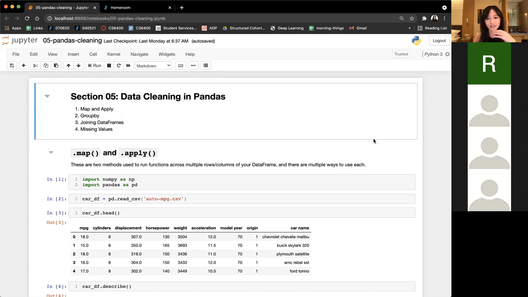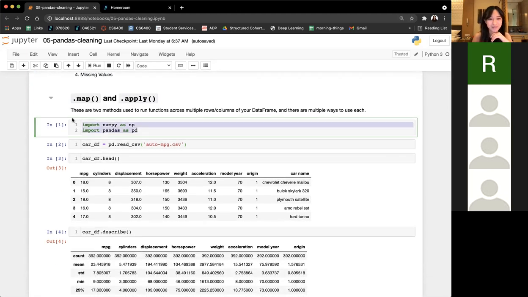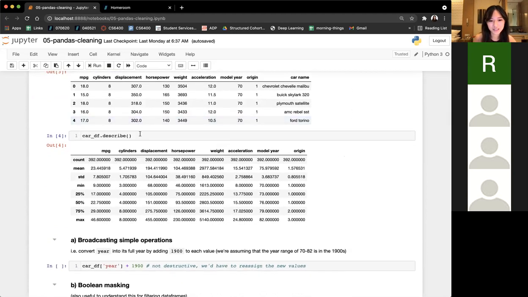So to start, I already made sure that I had this CSV in here. We import our NumPy and pandas. We're doing the same car data frame, the miles per gallon car data frame. And then we'll just quickly do a dot describe. And if you remember, dot describe is one of the good inspection methods. When you first get a set of data and you don't even know where to start, dot describe is sometimes really helpful.